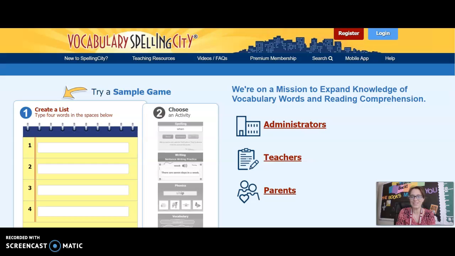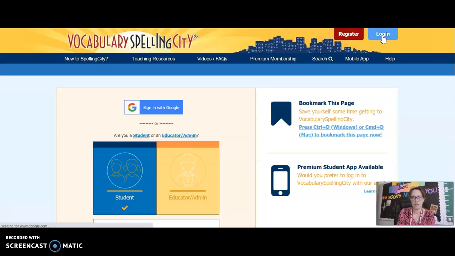You're going to go to spellingcity.com, and that will be in the email. But when you get there, this is what the page will look like. Don't choose register because the school has already registered you. Choose login, and then you'll see this page with student or educator.